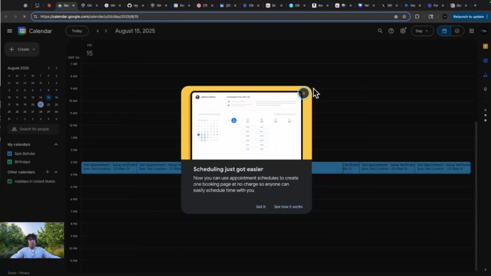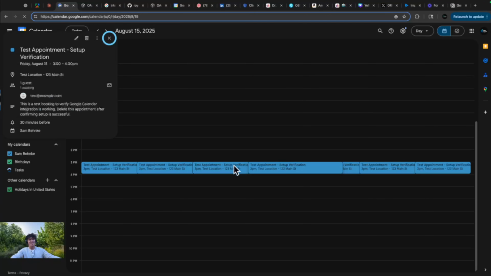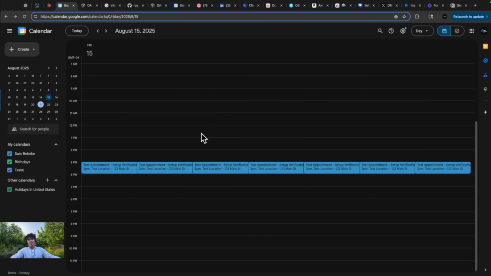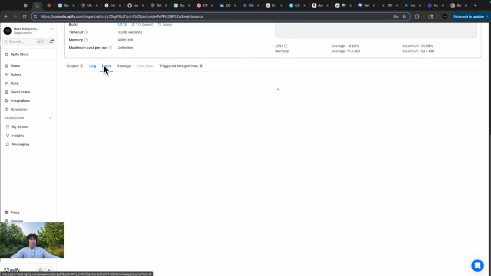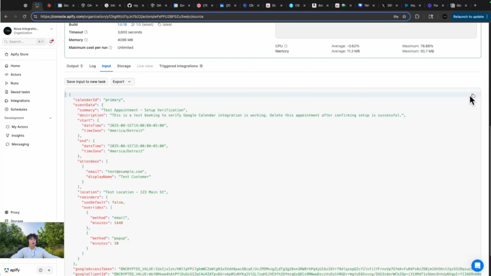Okay, so see, this is funny, but I've done this so many times and I never changed the input, so that's why there's like 30 events right here. Okay, so what we're gonna do is we're gonna take this input and we're gonna copy it, and we're gonna see if the other tool can cancel this same input. We're gonna see if the appointment can get canceled.